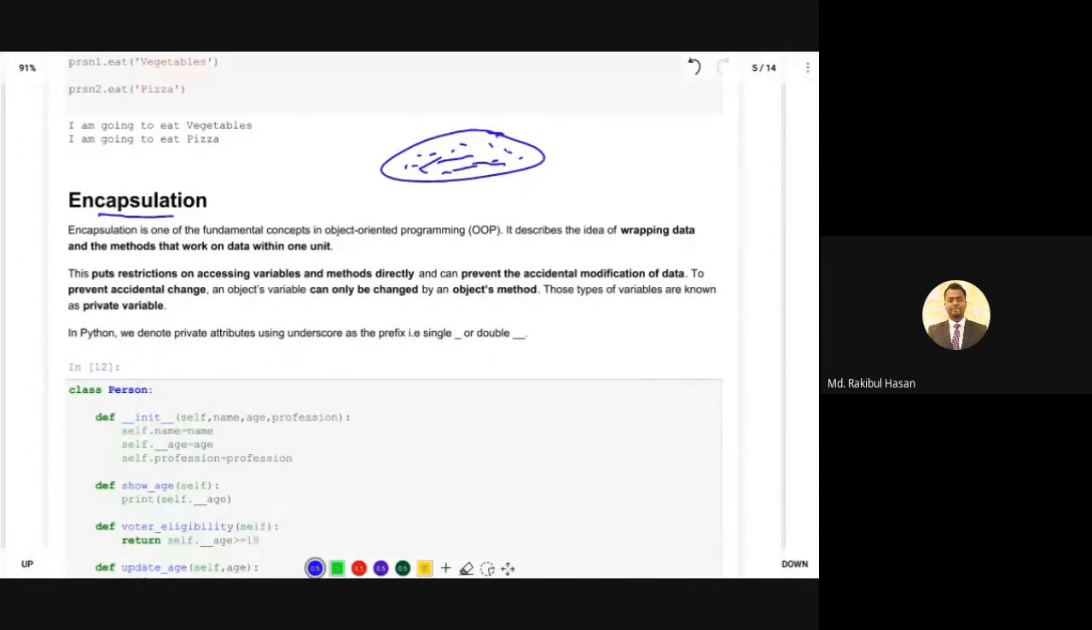Here "en" is for the verb form. Whenever we make a noun into a verb, in many cases we use "en", like able, then we use enable. So this is just the verb. Similarly, encapsulation, you can consider it like a verb. The main thing, the keyword, is capsule.